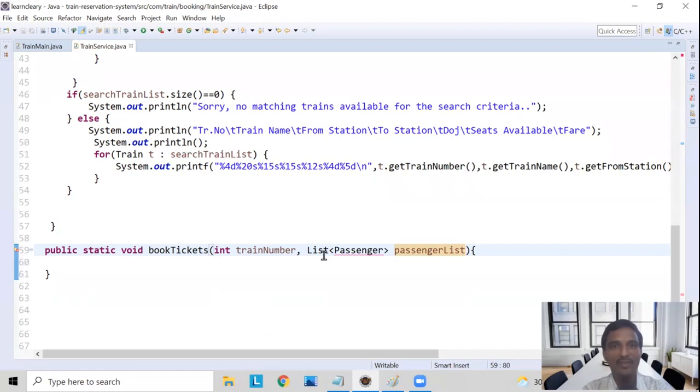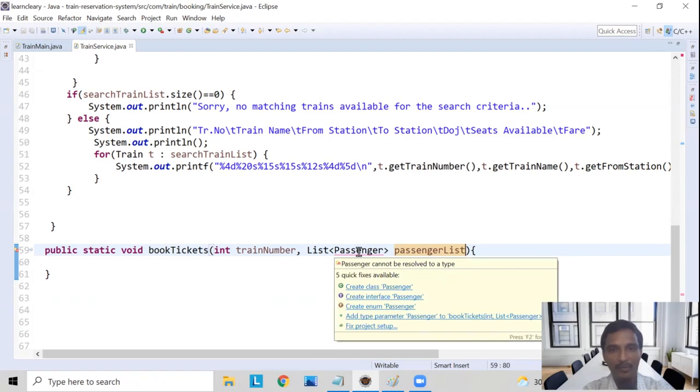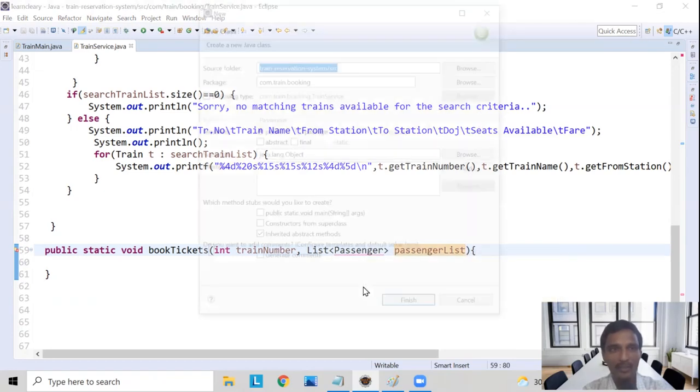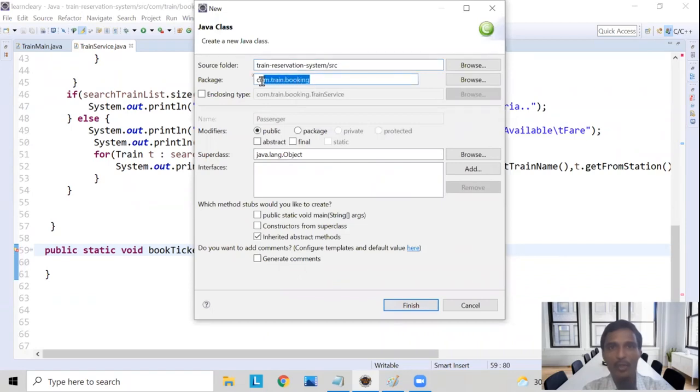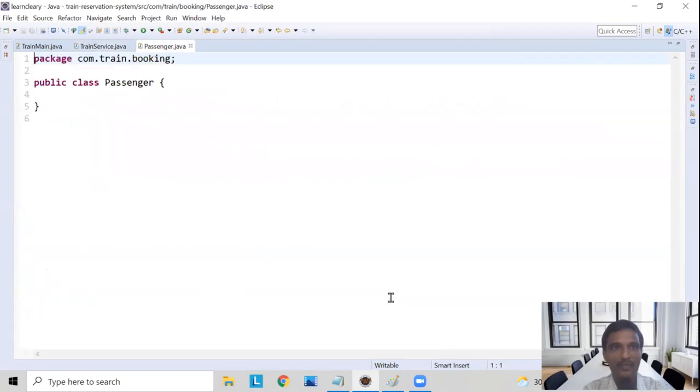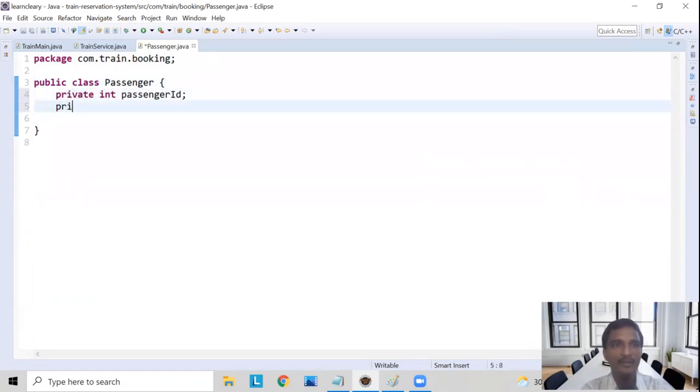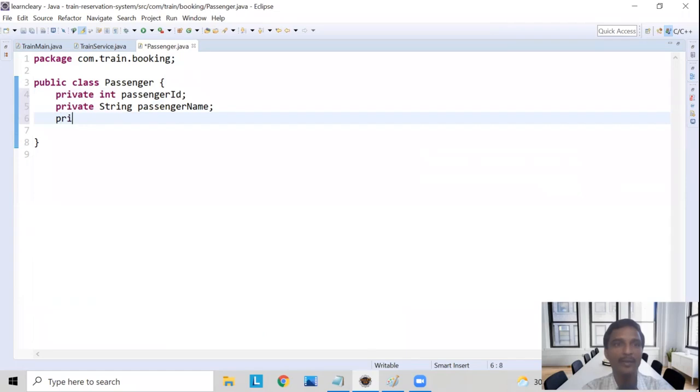And because the passenger class does not exist, we need to create it. We can create it by placing the mouse here, and we can choose this option, create class passenger. This is one way we can create it. Let me create it, and this will prompt us in the package com.train.booking, and it's going to create the class passenger. If I click the finish button, we get something like this one. So I will declare a few variables here: passenger ID, passenger name, and then private integer passenger age.